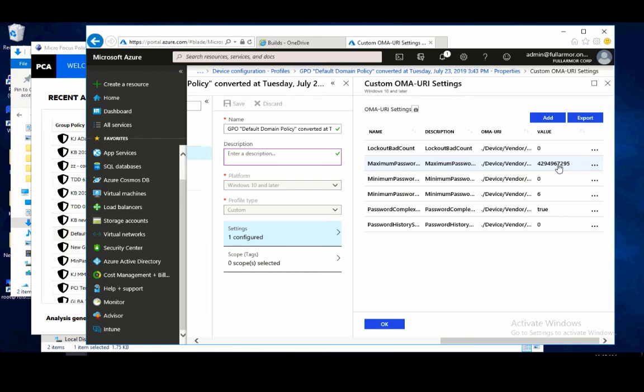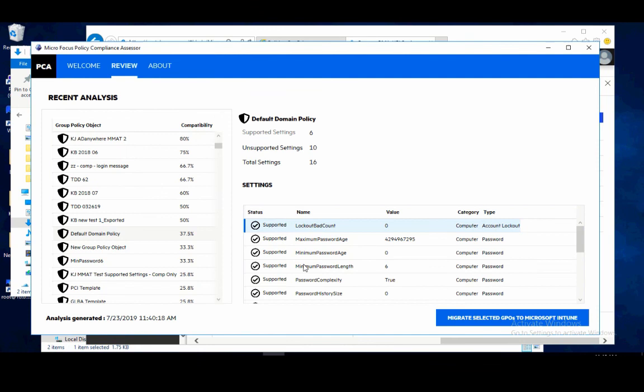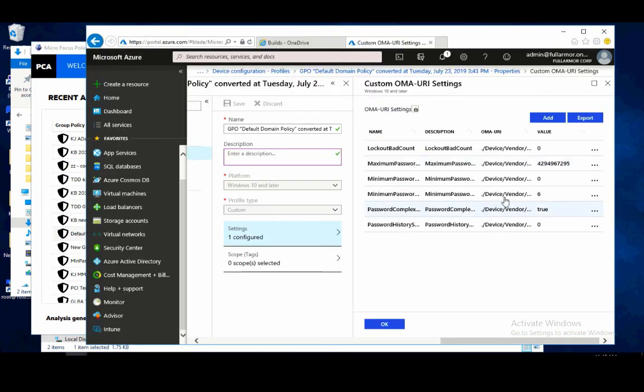This shows you the ability that Policy Compliance Assessor has in being able to take and analyze all the group policy objects in your Active Directory and migrate them directly over to a Microsoft Intune environment.